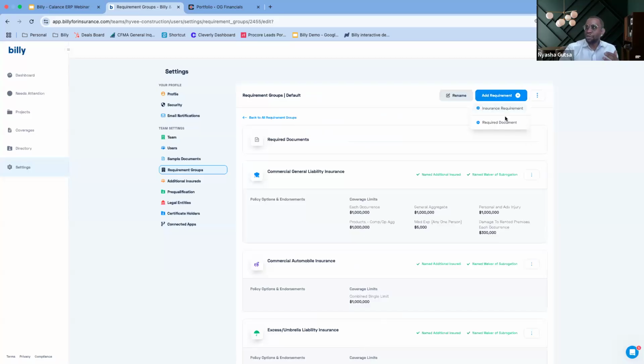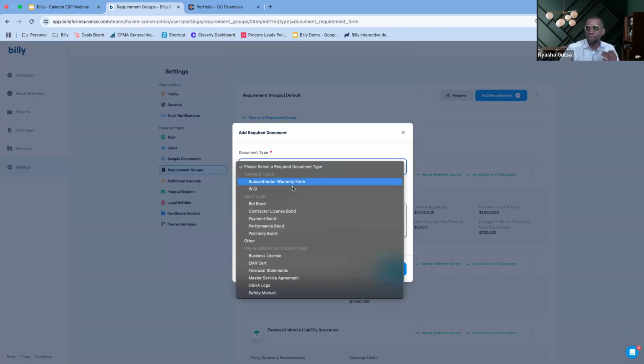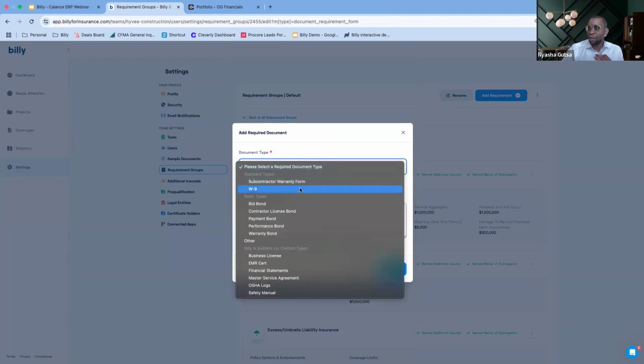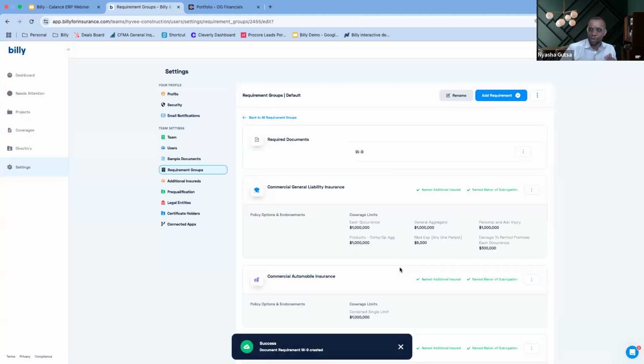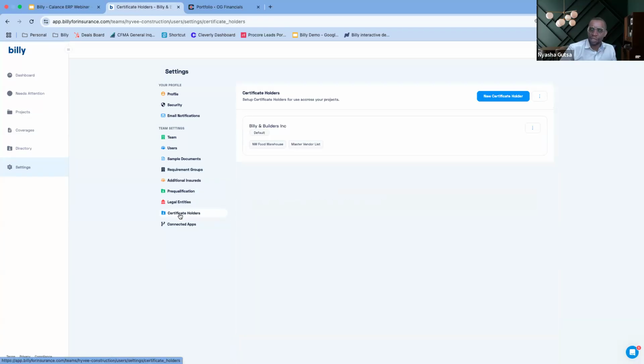And then Billy also supports the use case for you to add things like warranty forms, W9s, bonds, master service agreements, financial statements, and you can define any other type of documents that you want to collect from that particular vendor as well. So just for the purposes of this demo, I'll also just add a W9 as one of the requirements. Here's the pre-qualification module, as well as how you manage certificate holders.